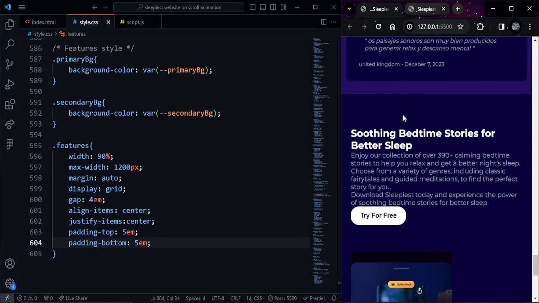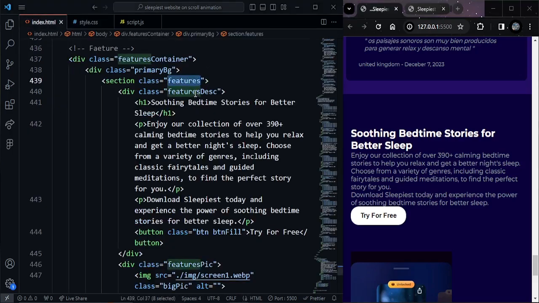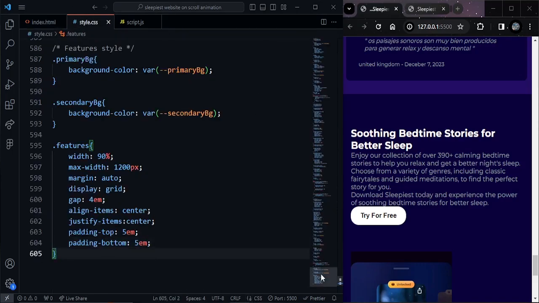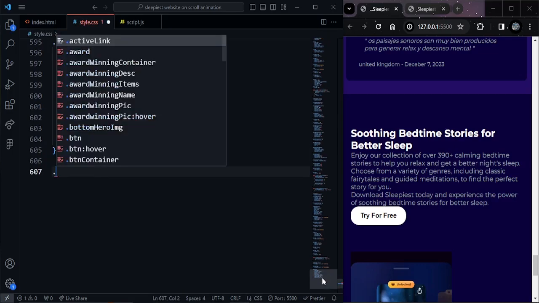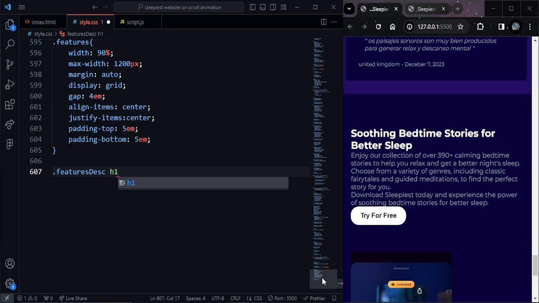Now we have 5 em gap from the top and the bottom. Again, for the feature description, copy the feature description class name, and we are going to add some style for the heading and the paragraph.